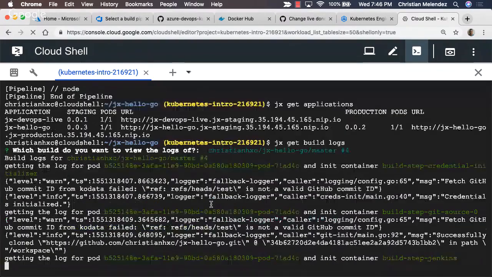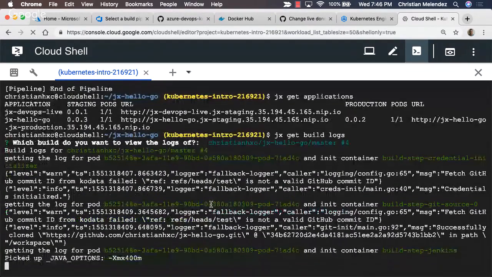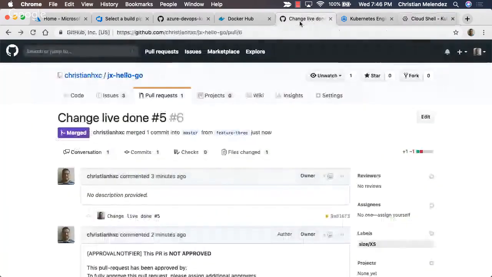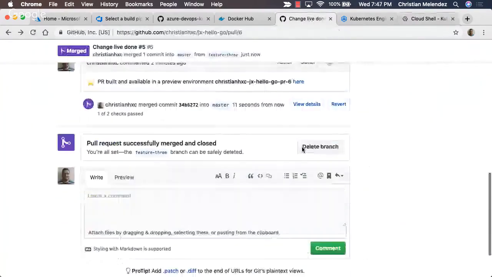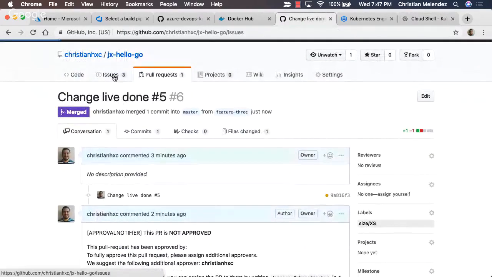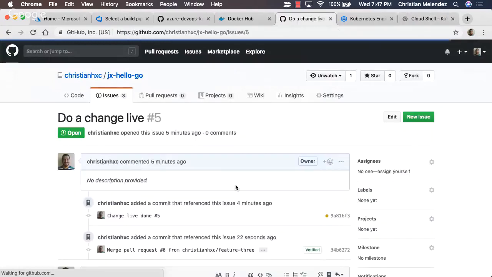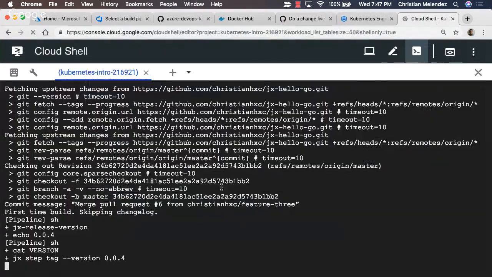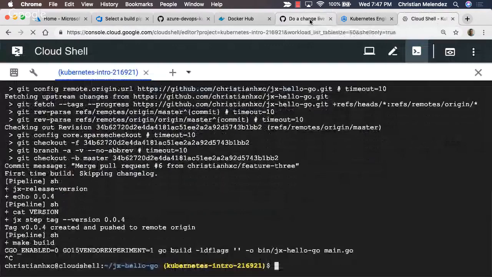So I can take a look at this here, and you can see that it is working, right? At some point when it finishes, you will see that that change is being deployed to the staging environment. And if you go here to the issues, you will be able to have that trace of the changes that you've done previously. So it will take some time here, and I'm just gonna close it here.